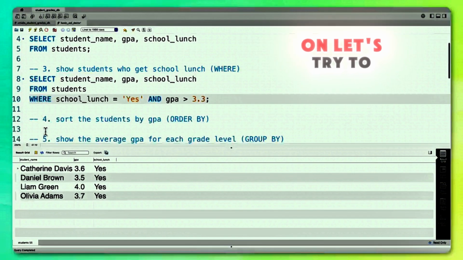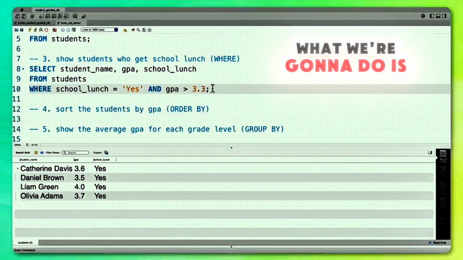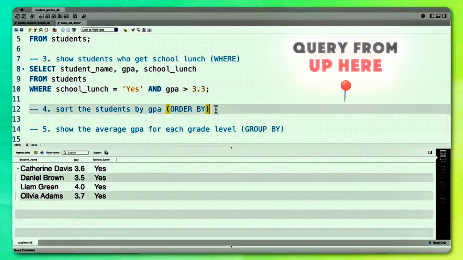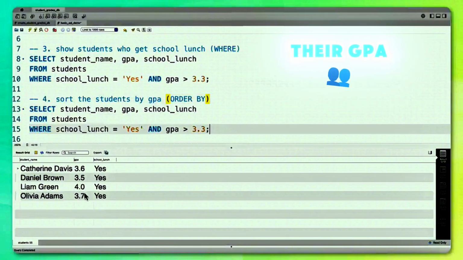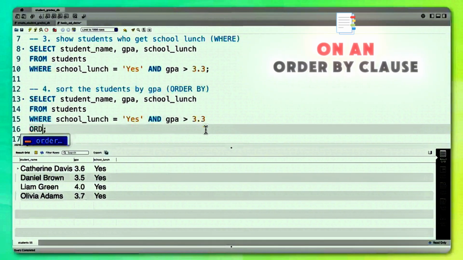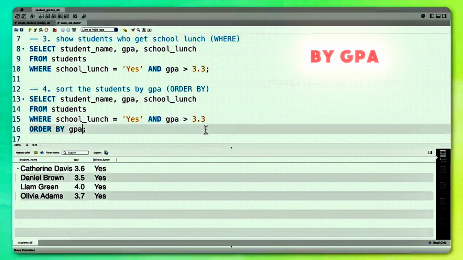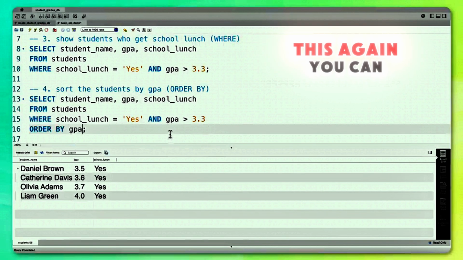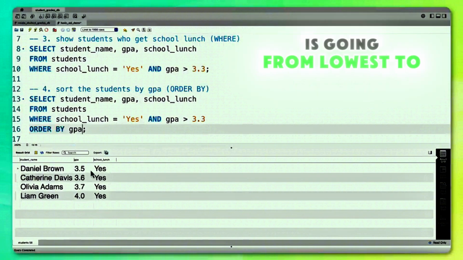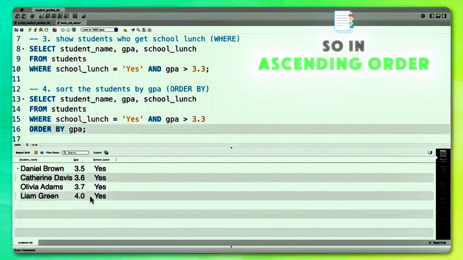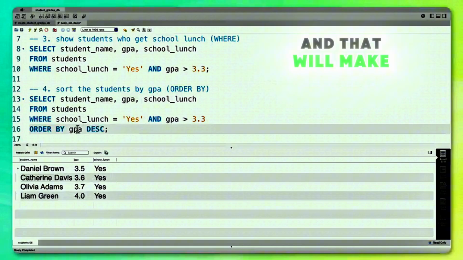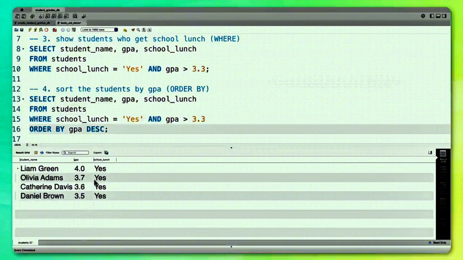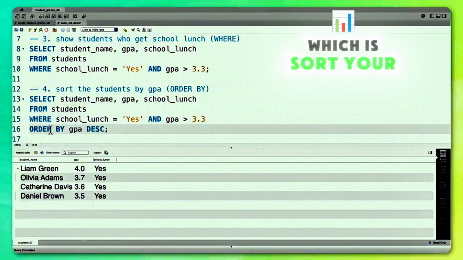So moving on, let's try to sort the students. What we're going to do is take this query from up here, copy it down here, and we are going to sort these students by their GPA. I'm going to add on an order by clause. I'm going to say order by GPA. If I run this again, you can see that the GPA is going from lowest to highest here, so in ascending order. Now, if I want to reverse that, I can add a descending here, and that will make my GPA go from highest to lowest. So with this example, you were able to see what an order by does, which is sort your data.